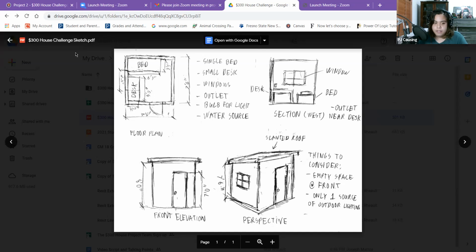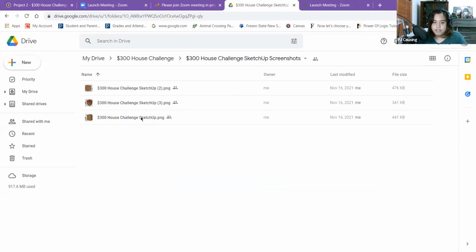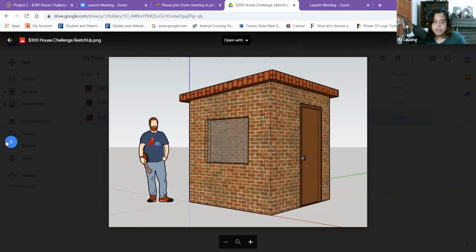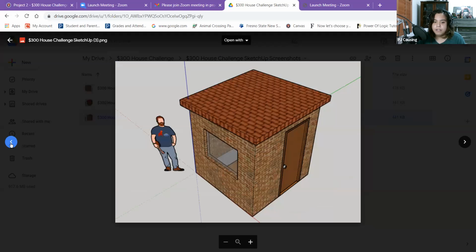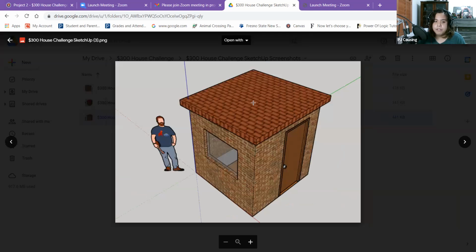I also created some SketchUp models for the modeling when it comes to Revit. I also worked with Max and Joseph to communicate about the dimensions and materials. We initially planned it to be brick and have these elements included, but here are some of the screenshots. This is just the front and side of the house, and over here is the back. And this is the look from above to see the roof. And that's it for my part.